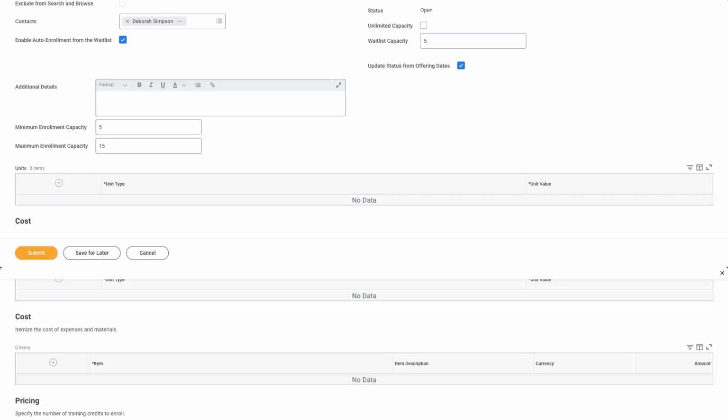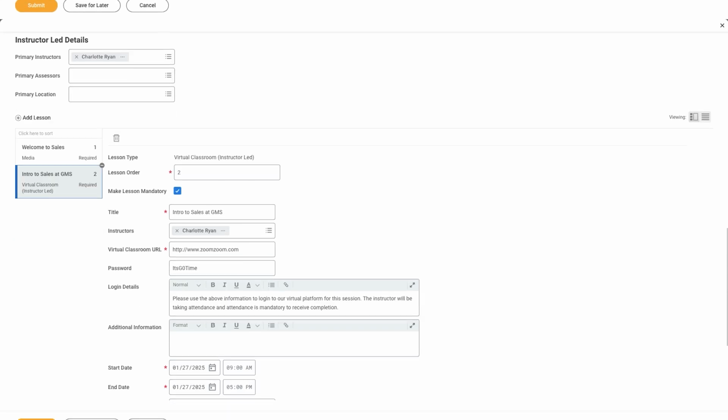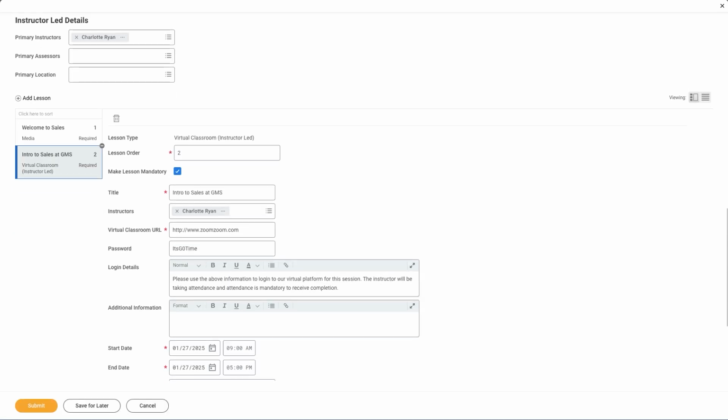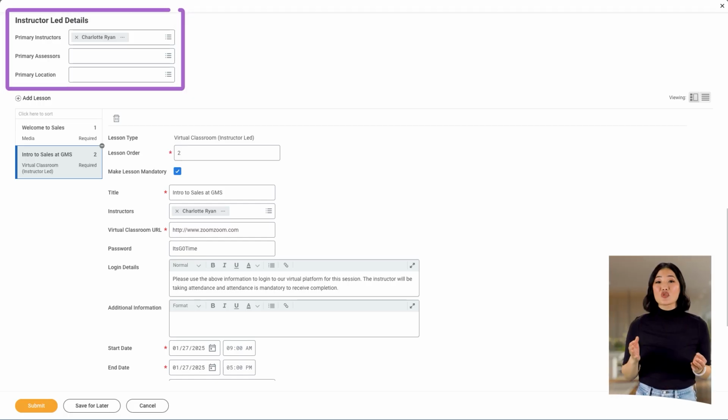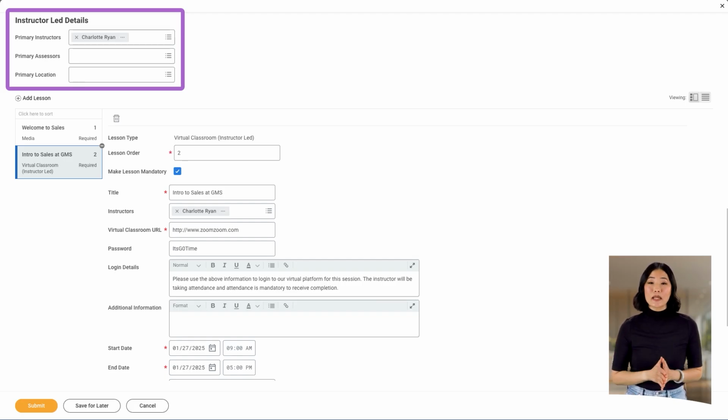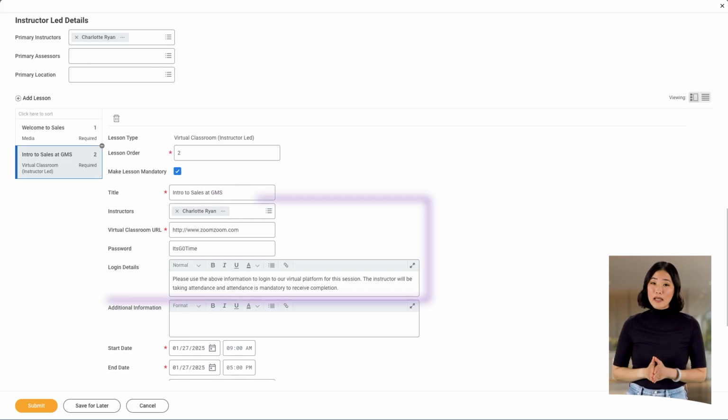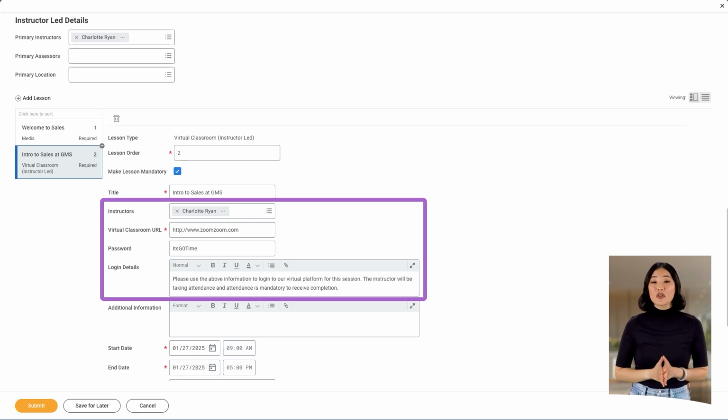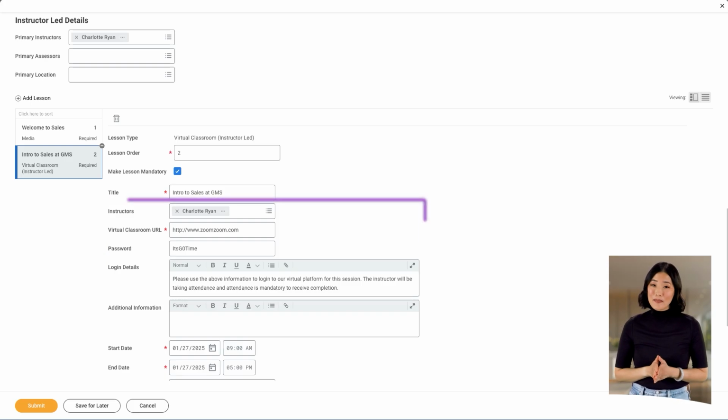Notice as Deborah scrolls down, many of the original fields from the blended course copy over. In the Instructor-Led Details section, Deborah specifies the primary instructor. Since Deborah had previously specified a pool of instructors when creating the blended course, she is limited and selects Charlotte Ryan. She then specifies information such as instructors, virtual classroom URL, and password and login information.